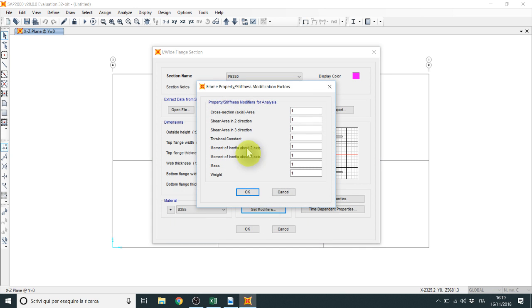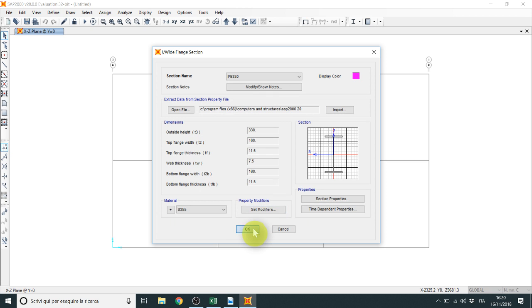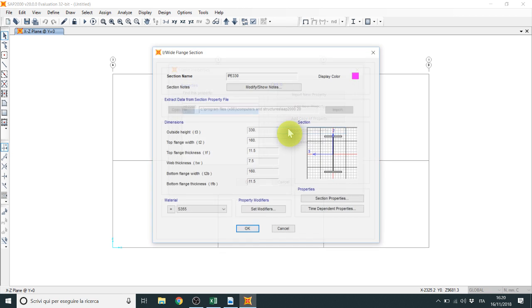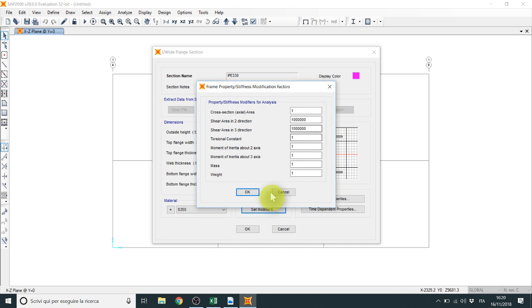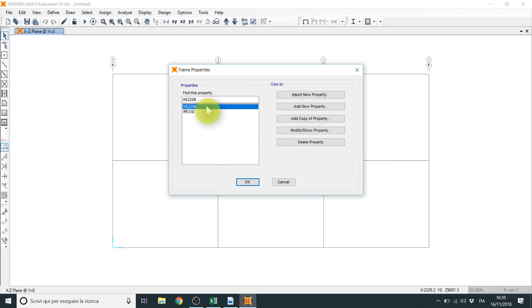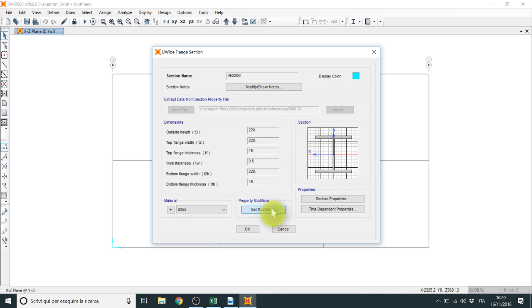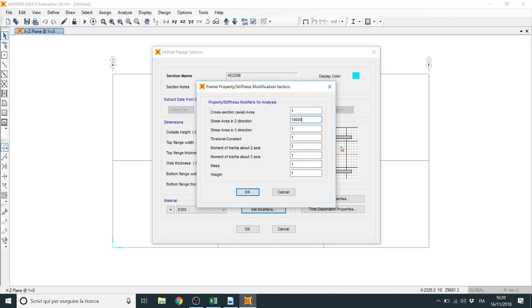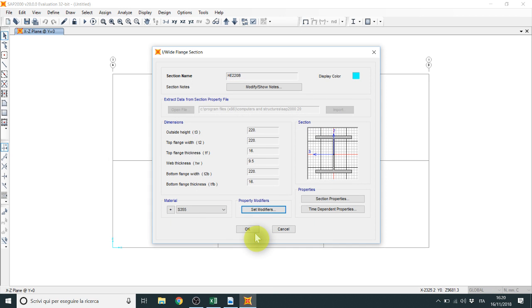I'm going to put now a modifier in order to not consider the shear deformation. So I'm going to put a very high value in this shear area, for both profiles. Okay, now we can design our frame.